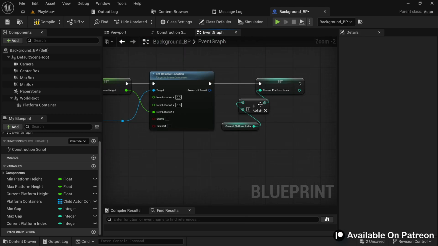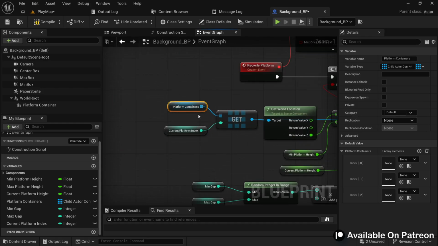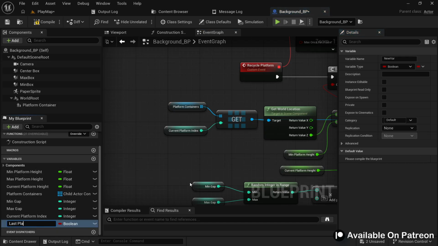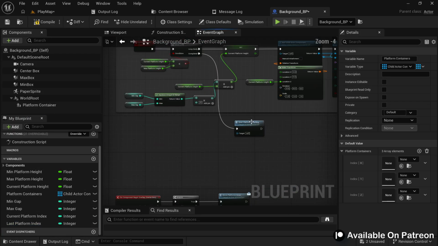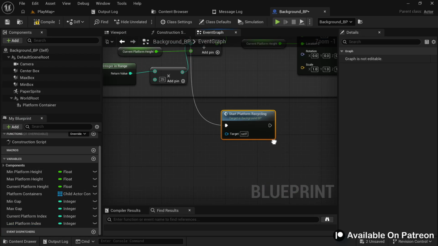So here, before we add 1 to the current platform index, we are going to mod the index value with the last index of the array. So for that, first we need to get the last index value of this array. And to store the last index value, let's create a variable and name it last platform index, and set the variable type to integer. Now we are going to set its value right here before we call this platform recycling event.